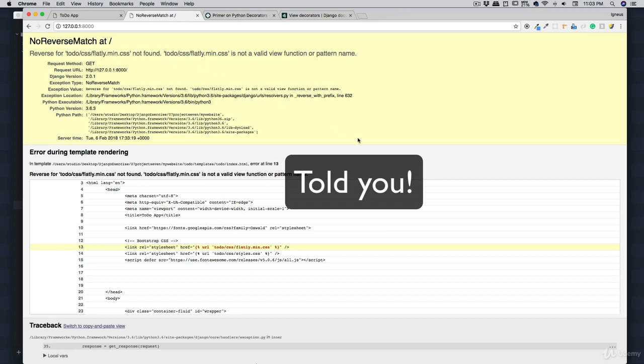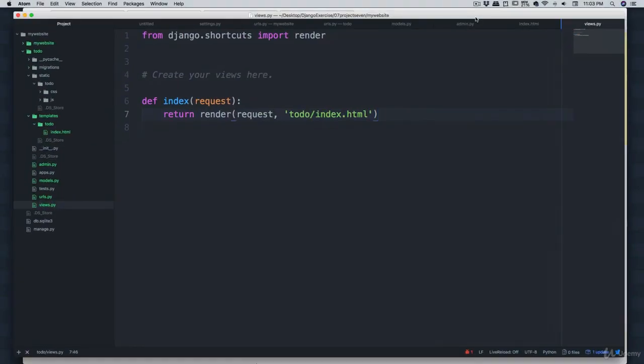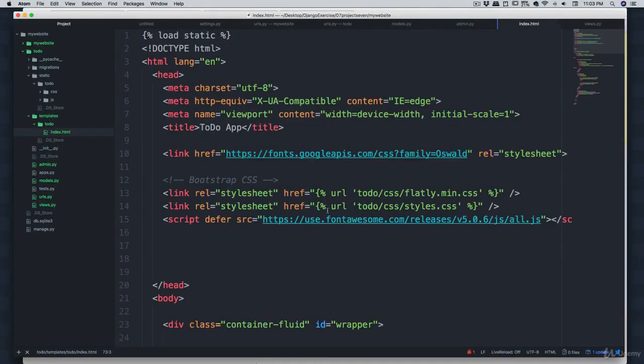Flatly.min.css is not available. Okay, let's just see what we are doing wrong in the templating. Index.html, the URL to do, and it should be there. To do CSS, flatly.min.css. It is there. Why are you making a mess there?